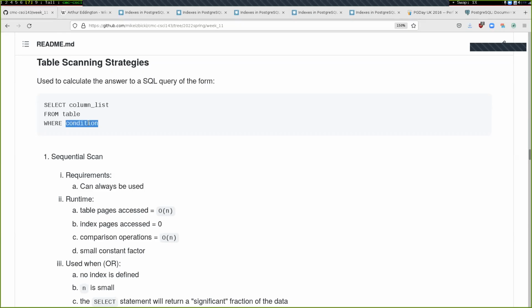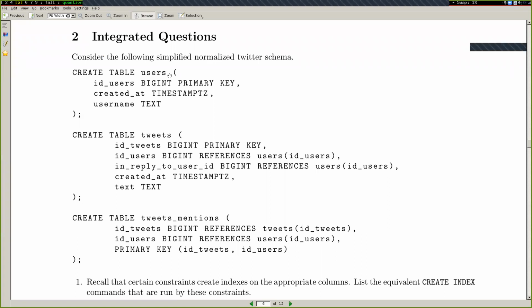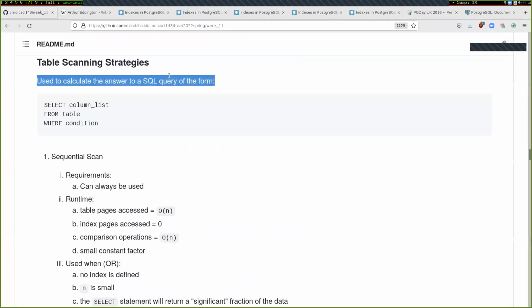And so today we'll start adding some more complicated clauses to these queries, and we will finish up this short table scanning strategy session with one last method. There's this PDF file with integrated questions. We'll probably start getting to this today as well. Any questions before we get started?